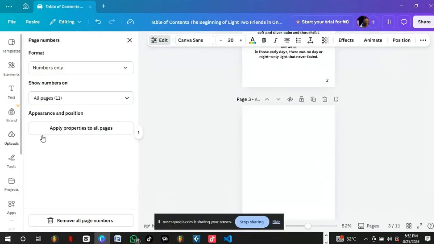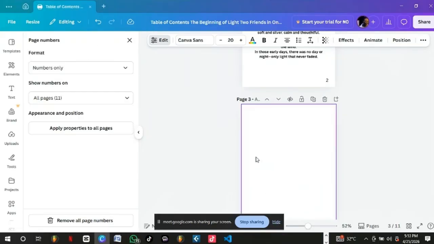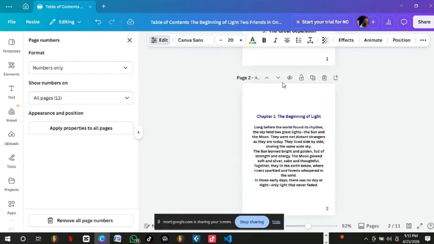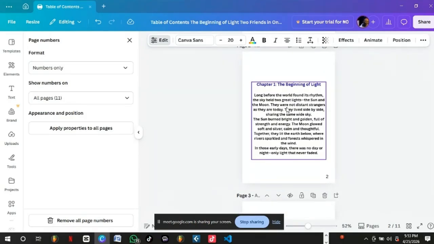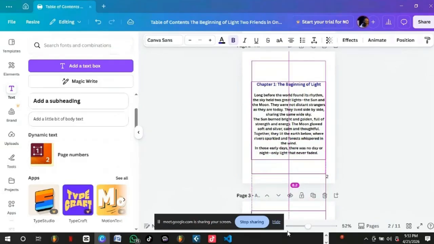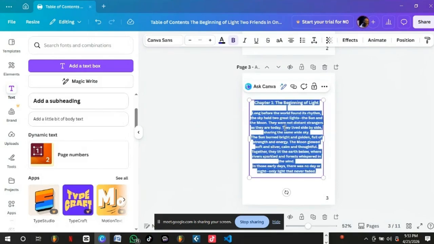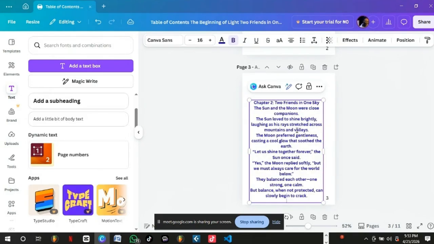Page 3, we carry chapter 2. So let me pick chapter 2. Go to ChatGPT and copy chapter 2. Come back to Canva. You can use the smart way by pressing Alt and dragging this down. And copy the chapter 2.